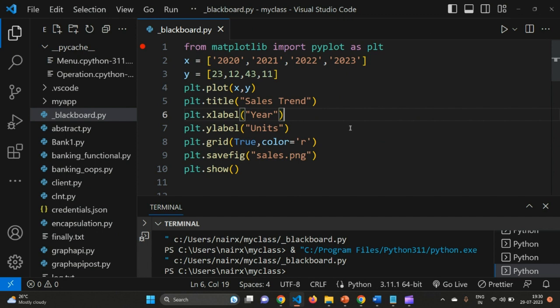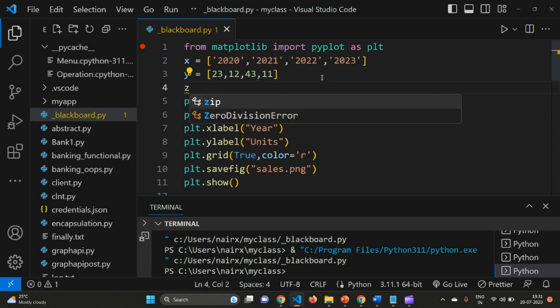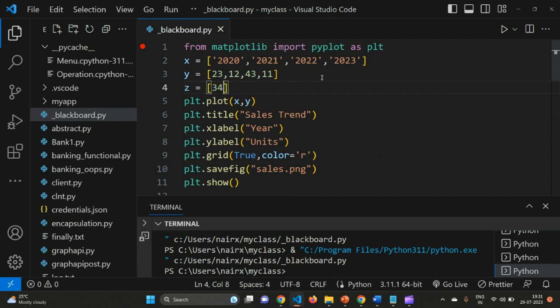So these are the basic parameters. Okay, let's say I want to have one more trend. So now x is there, y is there, and I'm giving z equals one more line. Let's say I'm giving 34, 6, 11, 4. Okay. So now the x-axis is there, y has numbers, and z has numbers.